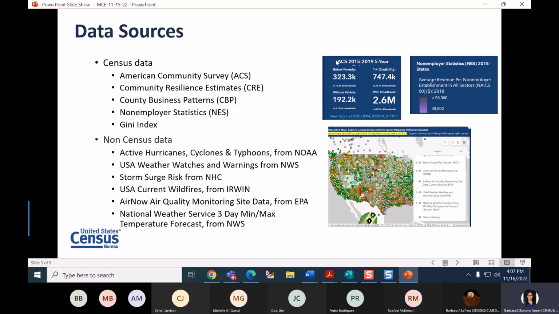So we have data from a variety of sources. So the active hurricanes and cyclones and typhoons comes from NOAA. The USA weather watches and warnings from the National Weather Service. Storm surge risk from NHC. USA current wildfires from Irwin. Air quality monitoring from EPA. And the National Weather Service 3-day min-max temperature forecast. So the data from these layers, some of that data is about 4 days old.